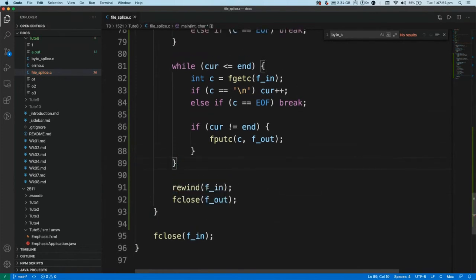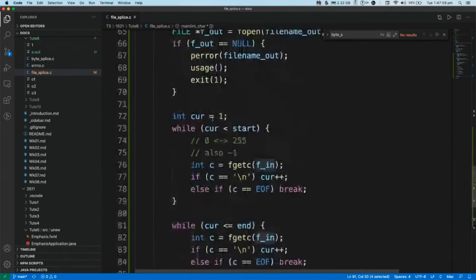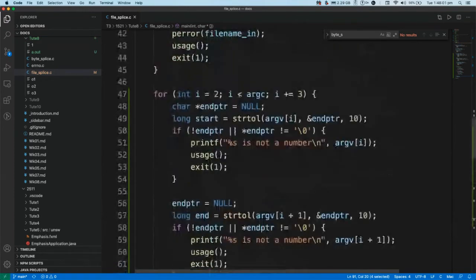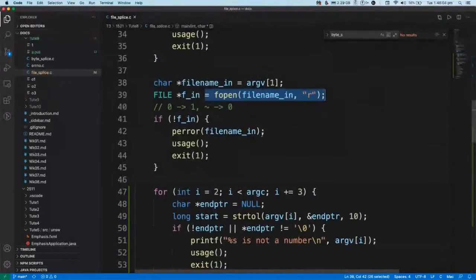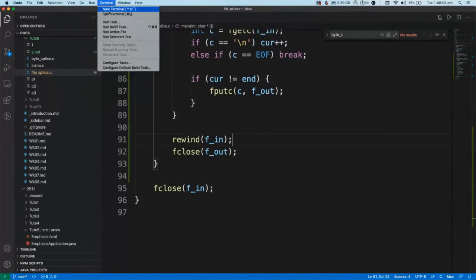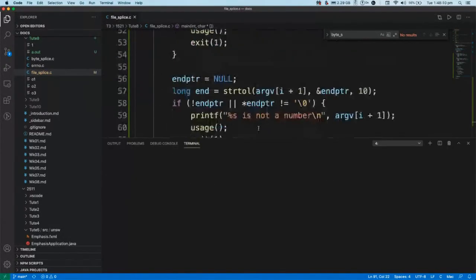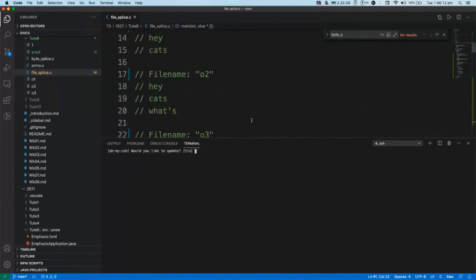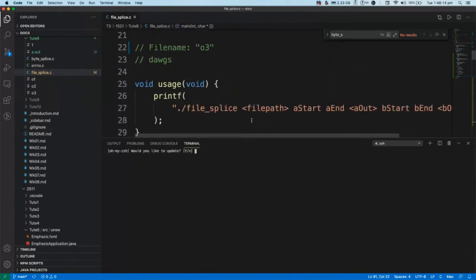Anyway, so rewinding files is fine as long as they are not stdin or stdout. In this case, they're not. They're just actual files. Okay, so this is all you really need to write. It's done. I can show this one off pretty easily. And then we'll write byte splice, which is basically the exact same idea, but we can use some more tricks. We can use seek set and stuff like that.